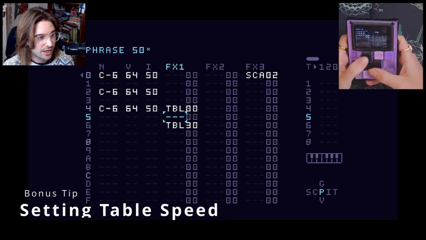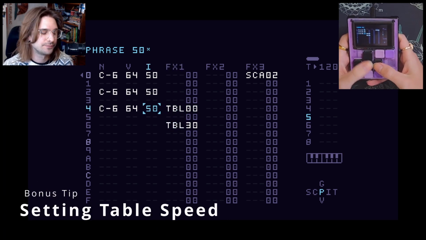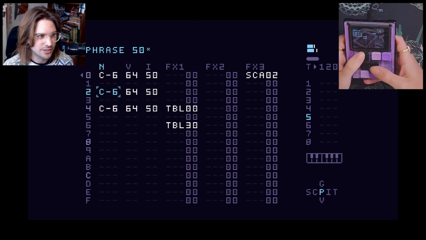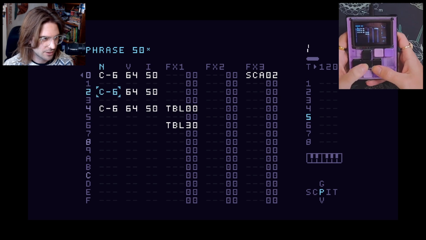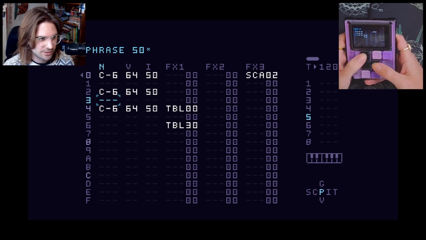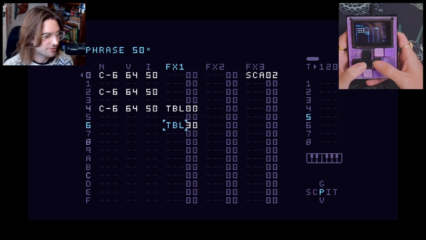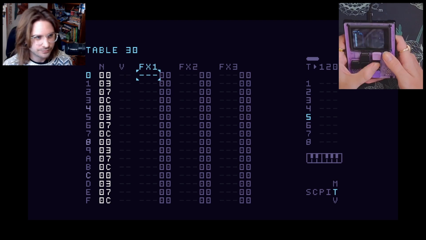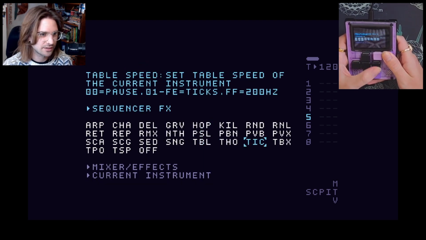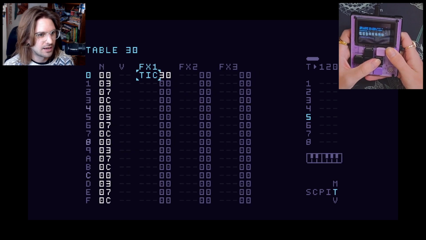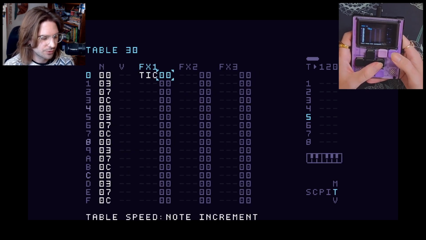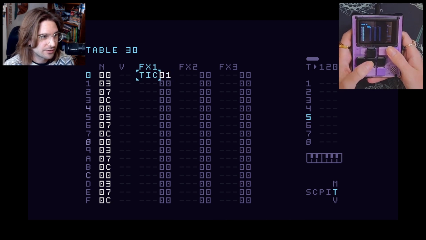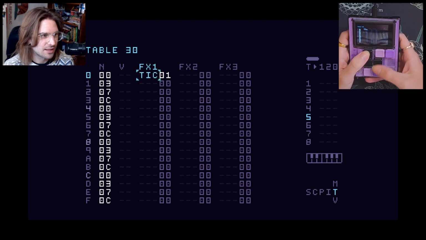But you can actually override this. So if I wanted those offbeat amp modulations, but I wanted this arpeggiator to run really fast, all I would have to do is go into this table here and use a Tic command. So what this will do is set the tick speed, or the speed for this column.